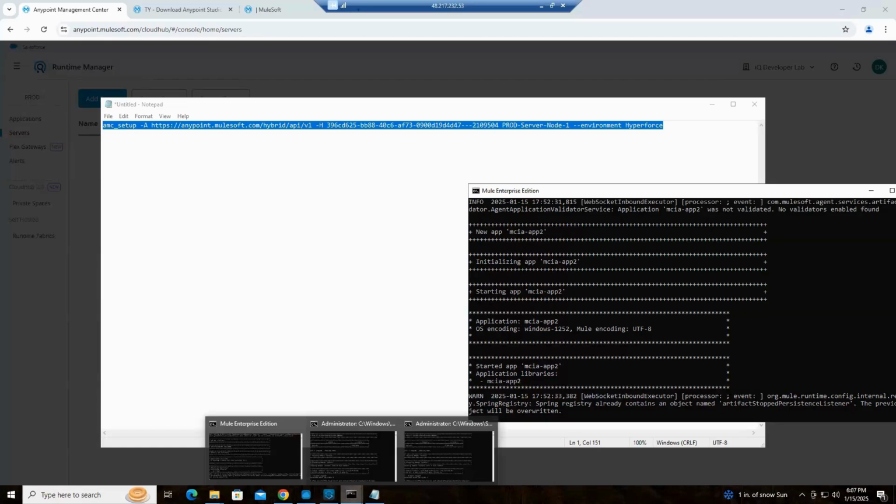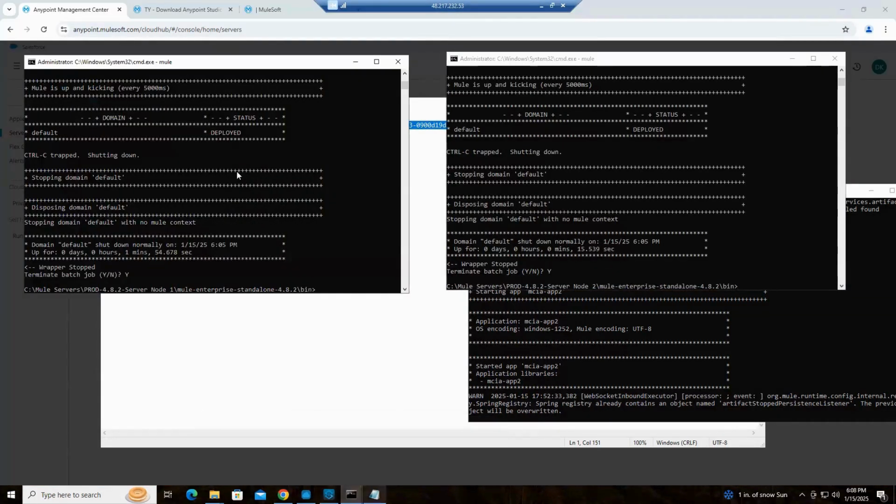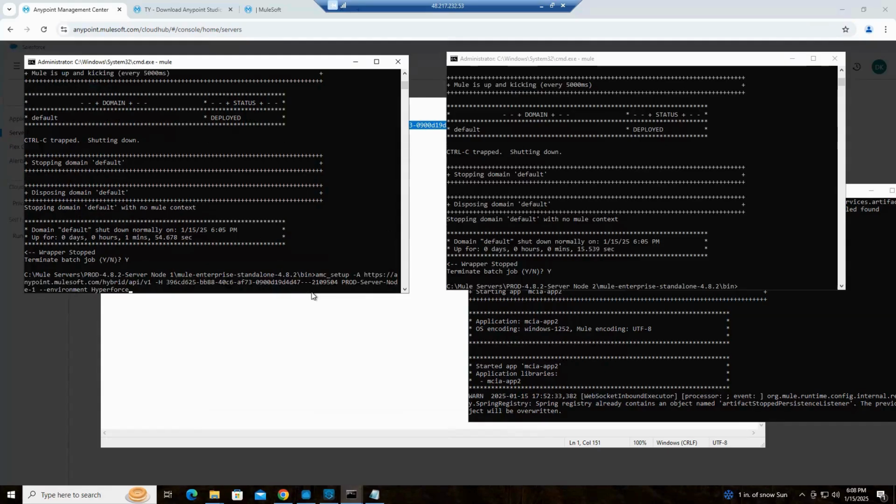here. Let me make sure I'm in the right server. No, that's the other server. Oh, I got too many server windows open. Hold on. Okay, it's this one. Yeah, server node 1. Okay, paste it here. Paste it there.